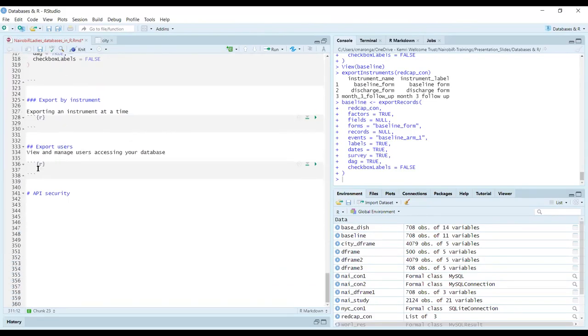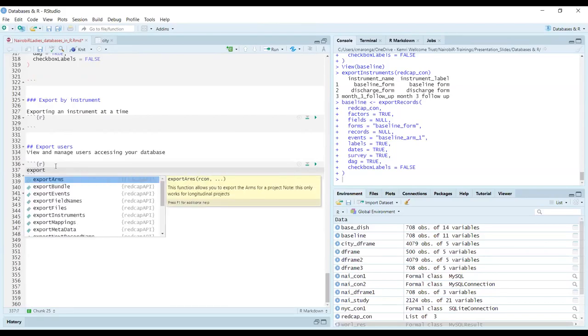When you specify the form and ignore the event, the data will be extracted for that particular form, regardless of what event it's being collected in, or rather, being filled.